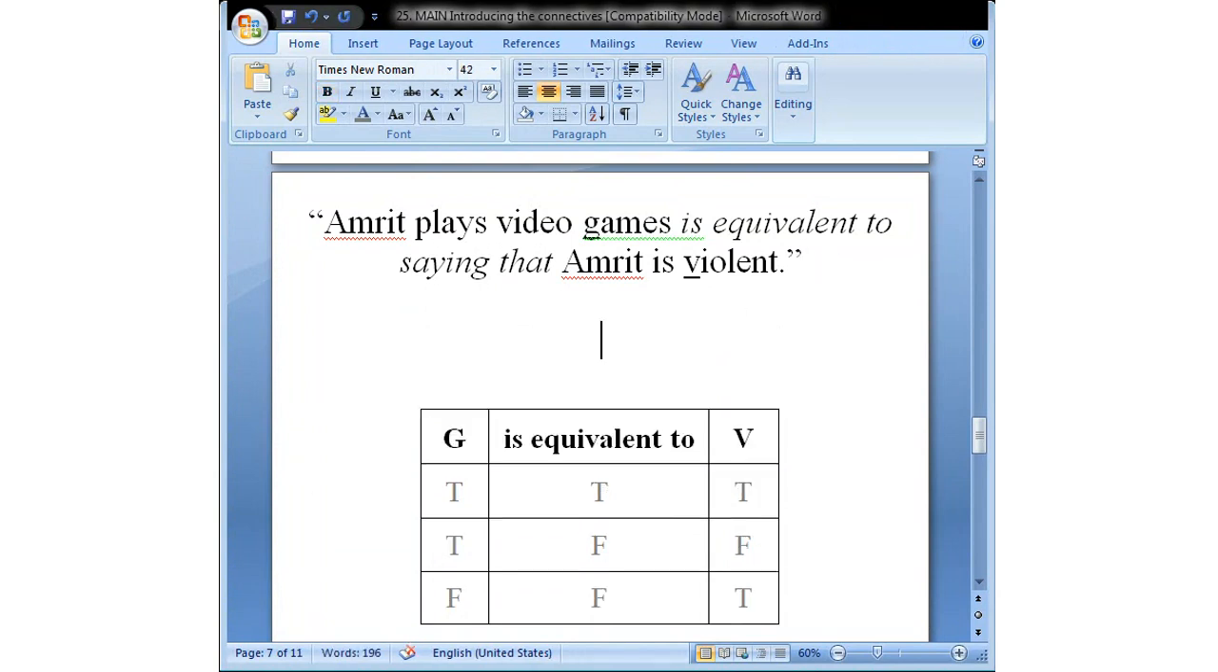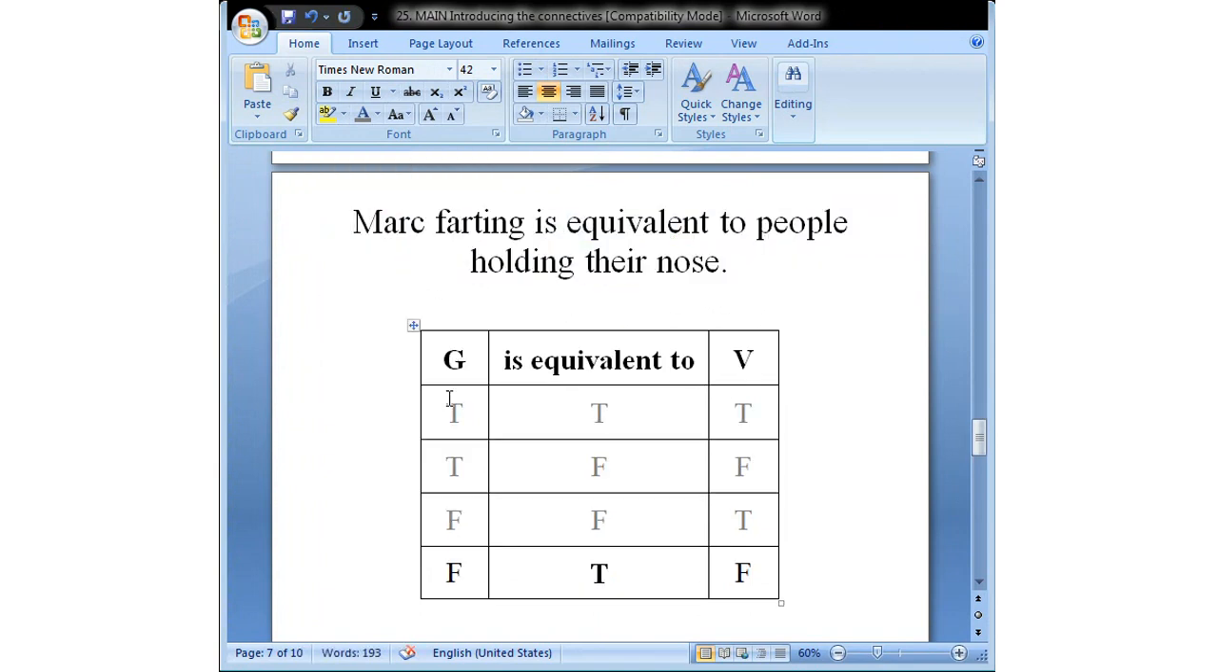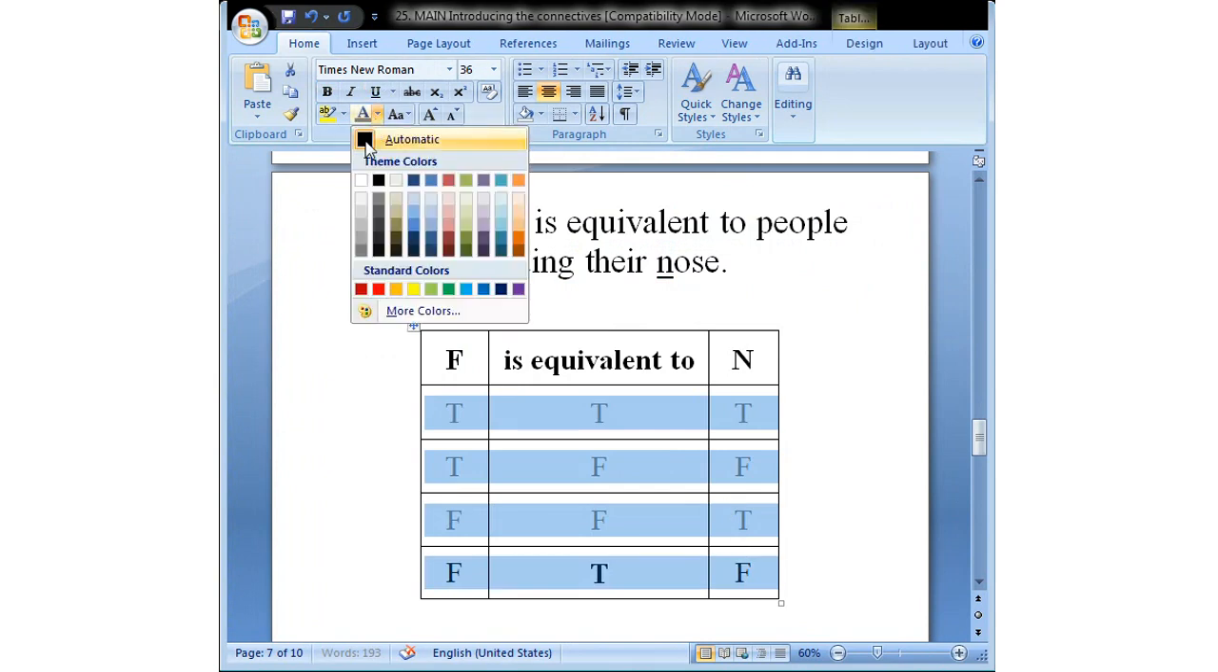So here's the thing. Mark, sorry to go back, Mark farting is equivalent to people holding their nose. Suppose I make this claim. Mark farting is equivalent to people holding their nose. We'll say that's F, and we'll say holding your nose is N. Could be true, could be false. It's a whole compound proposition.